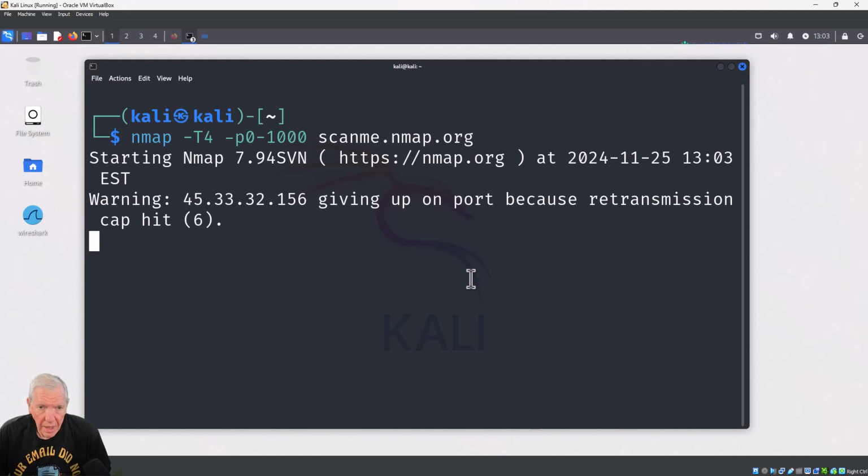It looks like I hit a warning here, so I'm just going to get out of this. I will probably do another nmap movie to show you how it really works, how you're going to do an actual capture. This movie's purpose is just to introduce you to the commands that are used in nmap.